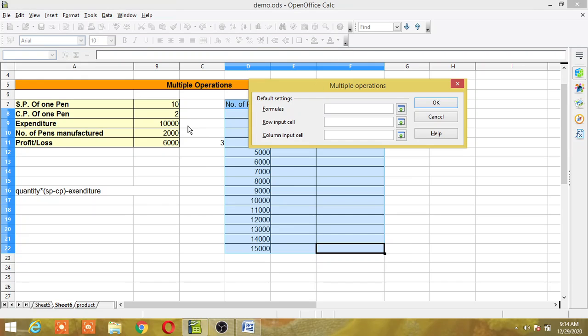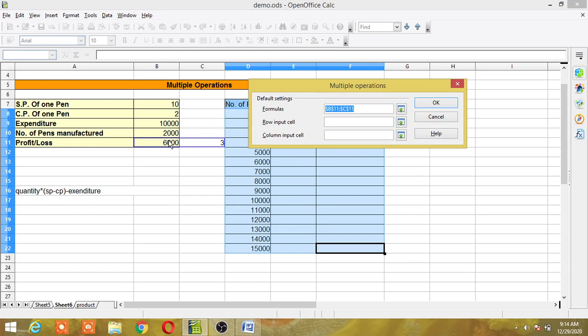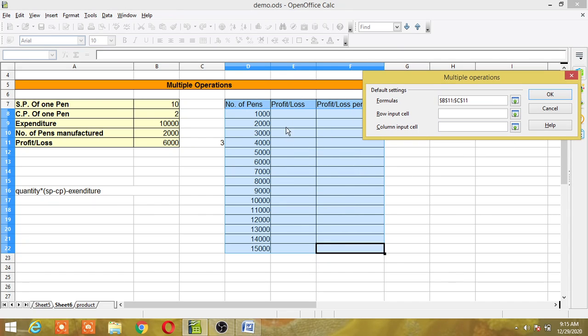Now as you know, the formula is in these two cells. One is the profit and loss when it is manufacturing 2000, and this cell is giving us the profit per pen. So my formula is there in these two cells. That's why I have to select both the cells here. Now I am using the column input cell. The column input cell, as I told you, I am using only one variable. So for number of pens we are calculating, and number of pen is in this cell. So I'll select this and then I'll click on OK.